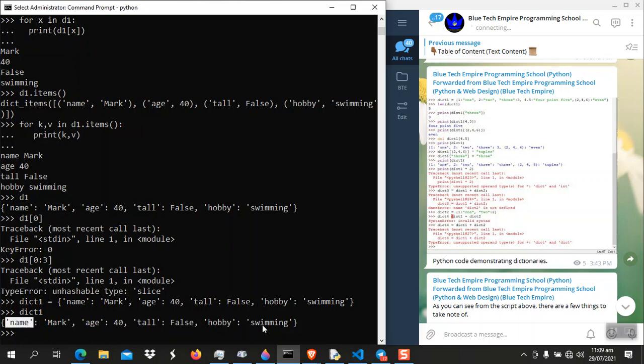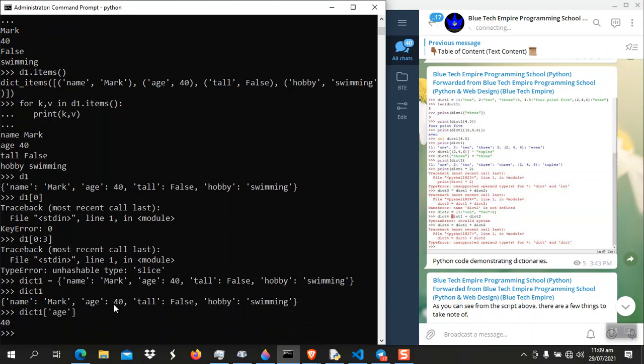So no matter where they are in the dictionary, you can always find it, because if you want to access age, for example, it doesn't matter where age is. You just need to say dic1 age, and there you go. So it doesn't matter where age is within this dictionary. I just wanted you to know they are unordered, so you can't use the slice operator or the index operator.